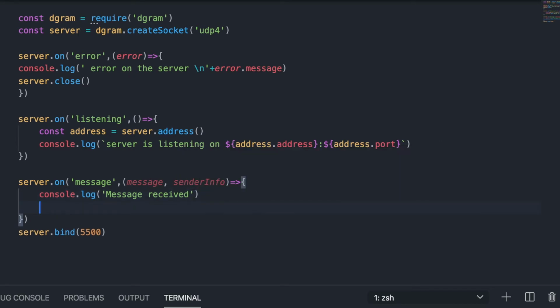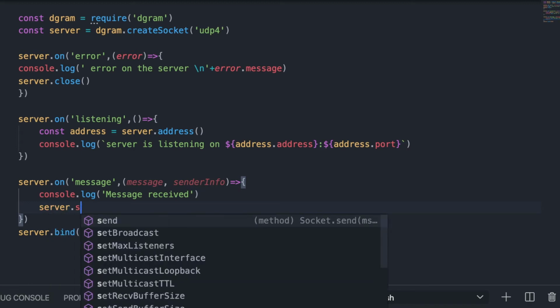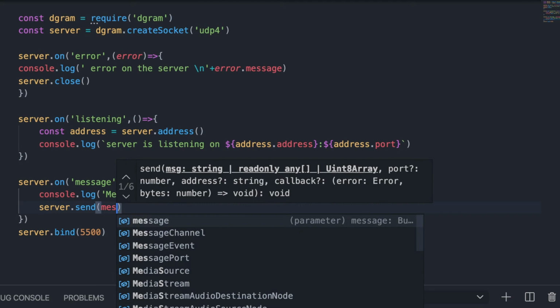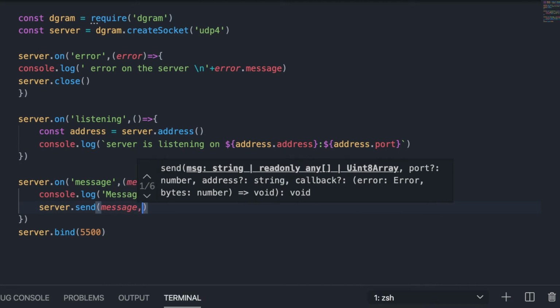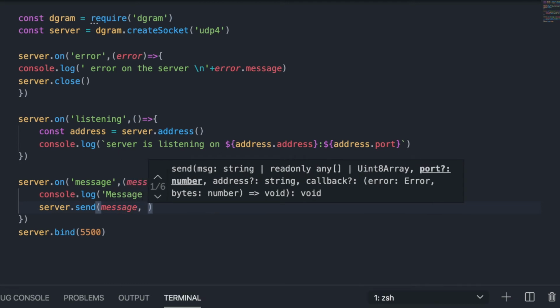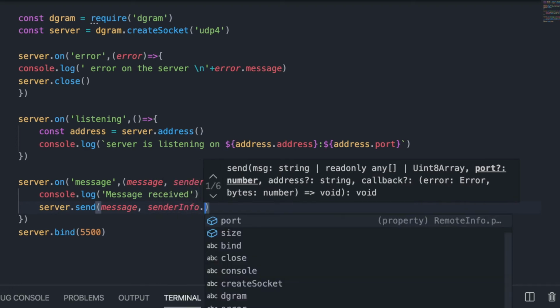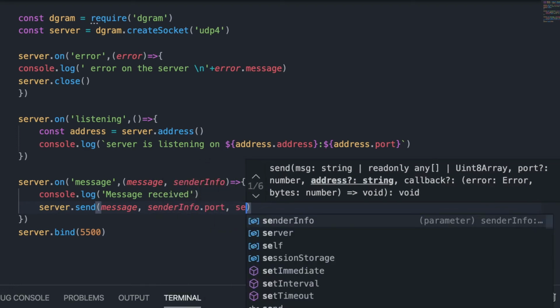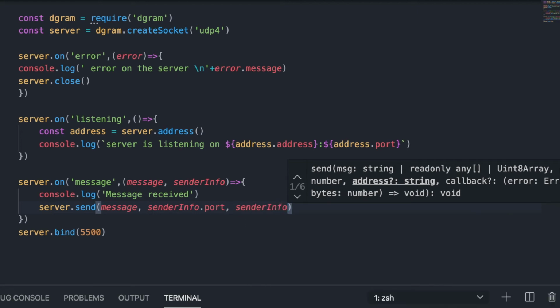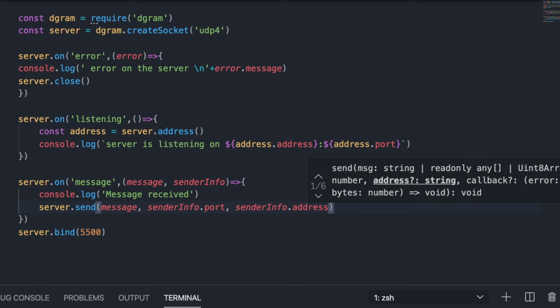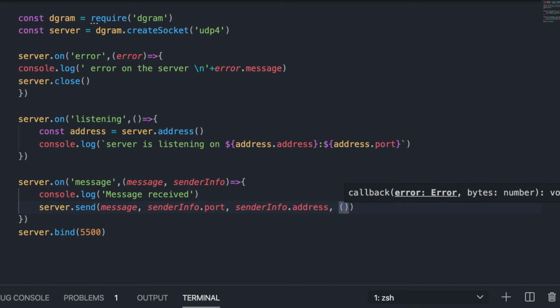And then we're going to send the message back to the client. So I'm going to say server.send. So what we're going to send? We're going to send the same message back. And to whom? I'm going to send the message to the sender info dot port and the sender info dot address. So the port and the address of the sender. And then a callback once we send the message.